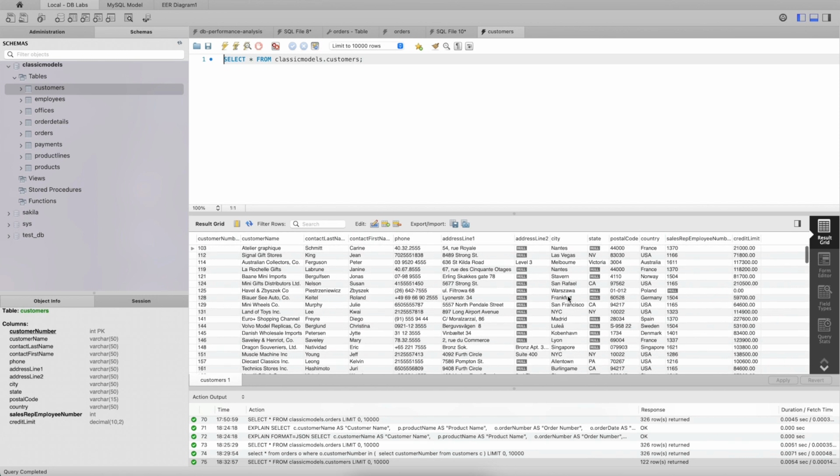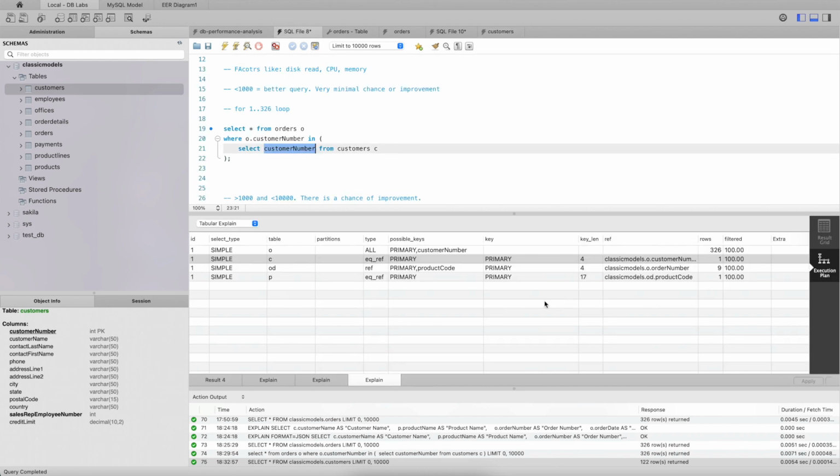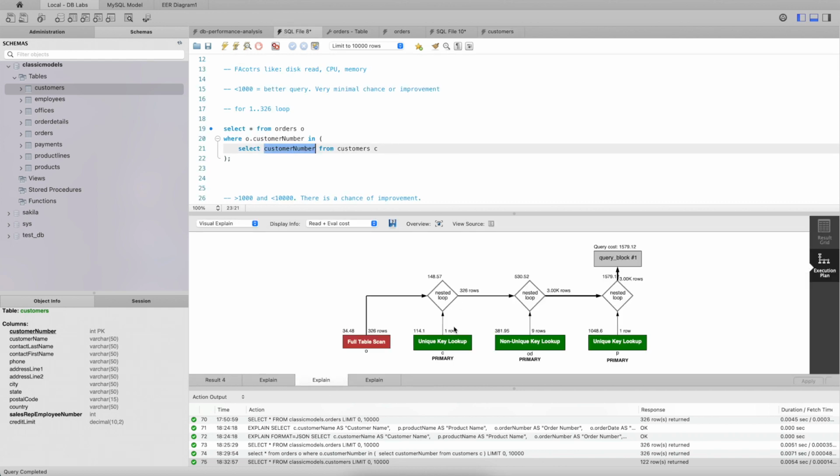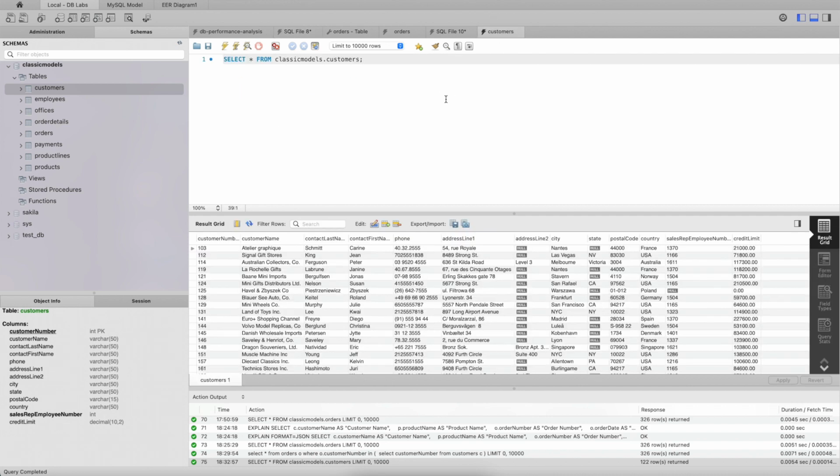Right, now you may ask, okay, because it has only 122 rows and we are getting the output as 326 rows. Why? If you look at this, we are getting 326 rows as an output. But why so? Okay, let's try to understand that part as well. Now if you look at the orders table, select star from orders.